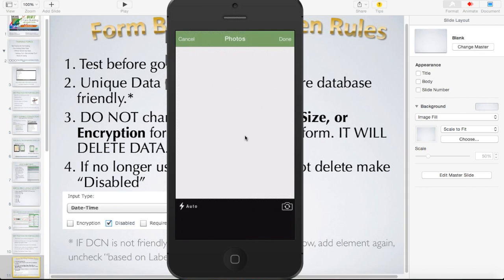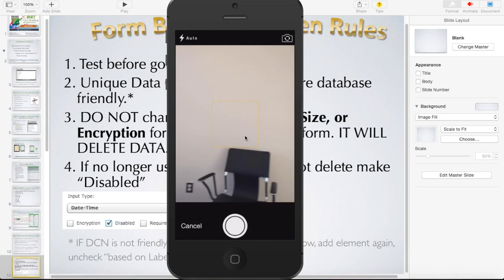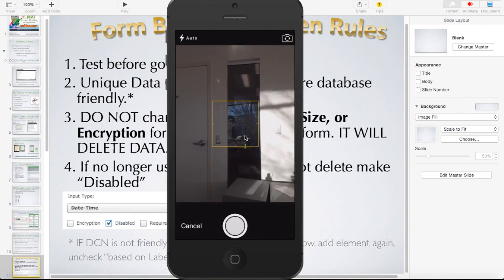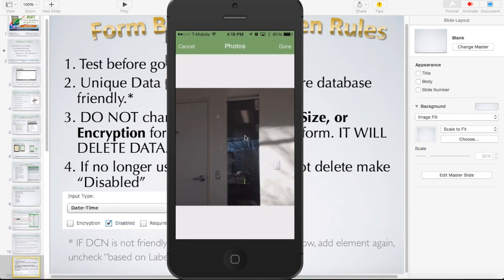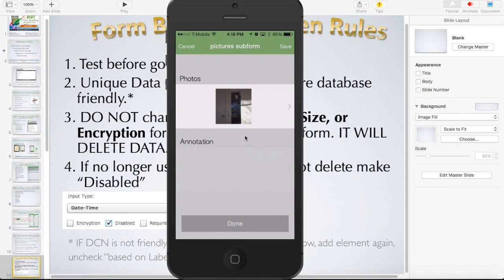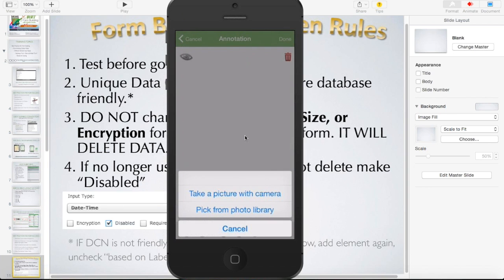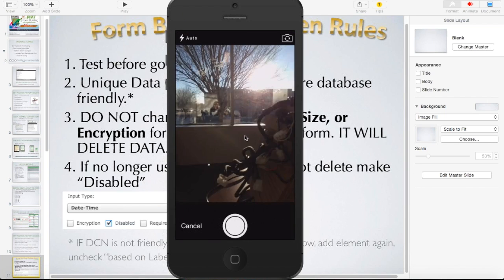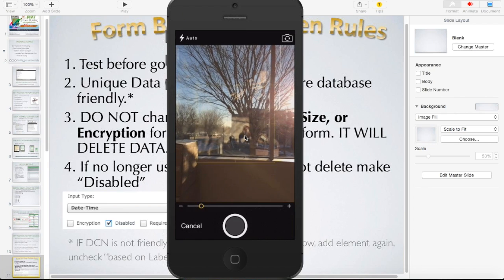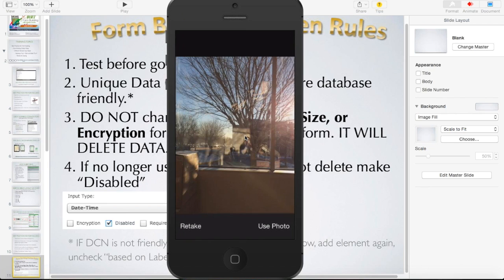And then we have one of my favorite form elements, and this is the annotation feature. I think this is one of the best things that we've come out with in the past year. What you're able to do is take a picture with the camera, and here I'll just have it going outside. And I can use that photo.